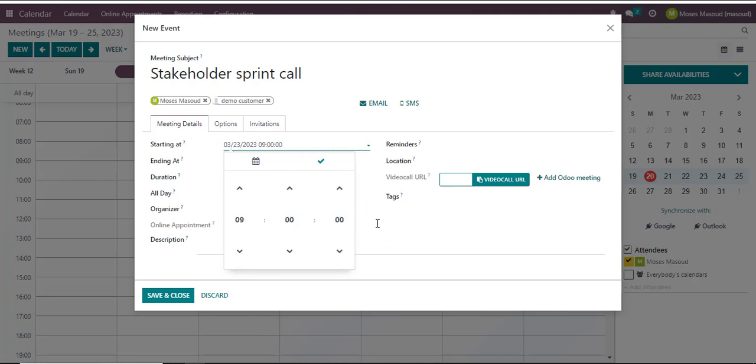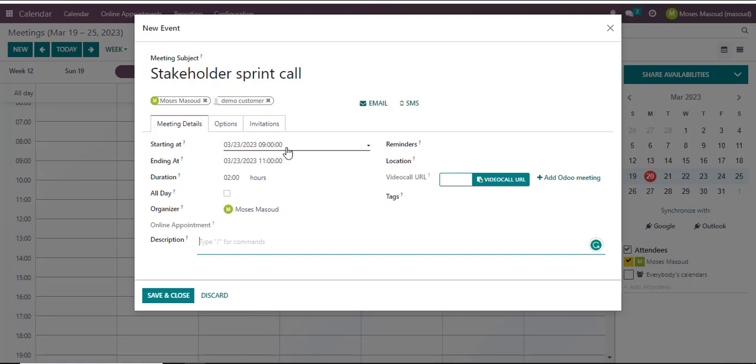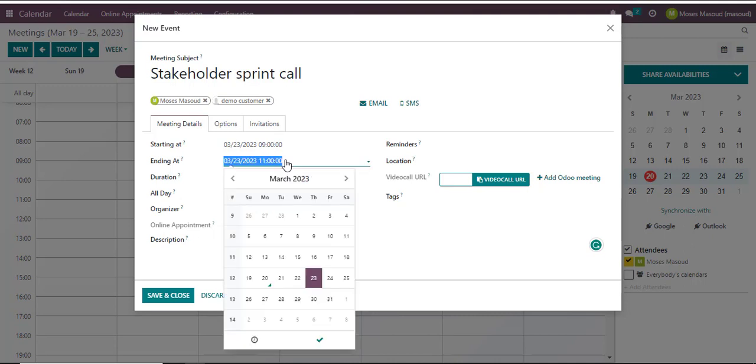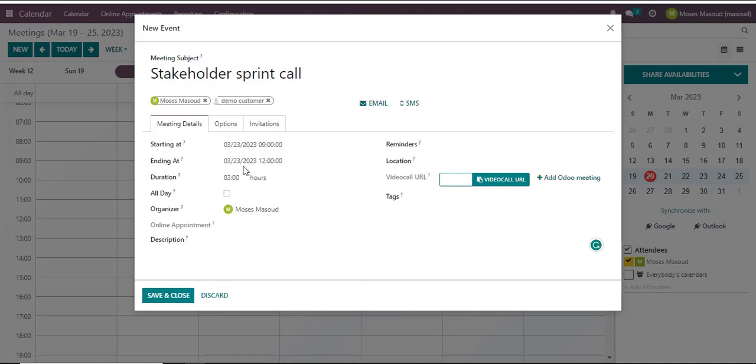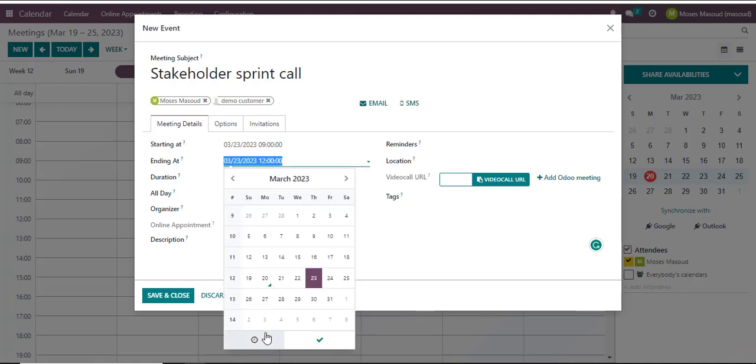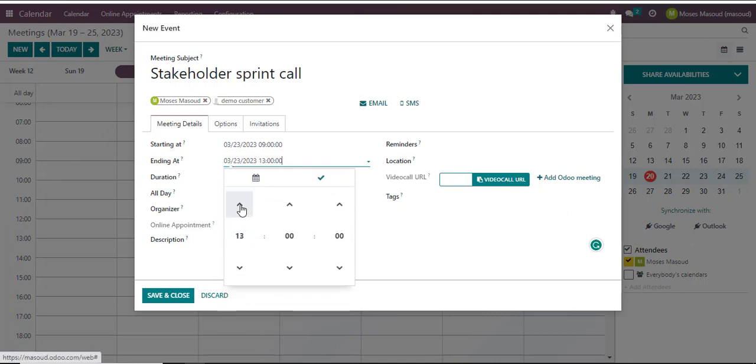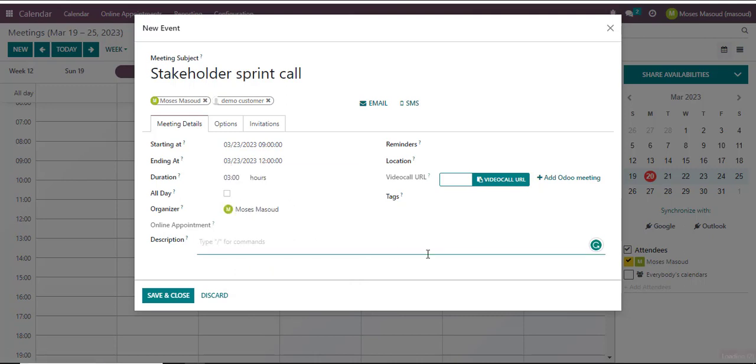And once it's done, it will record it's from 9 a.m. I want this to be 1 hour, so it will start on the 23rd at 9 a.m. and it will also end at 11. So 1 hour from 9 is 10. So I'll navigate down there. The date is correct, but the timing should be from 10. That's not 10, that's 12. Oopsie, 10. And that's okay. The duration will be set as 1 hour.